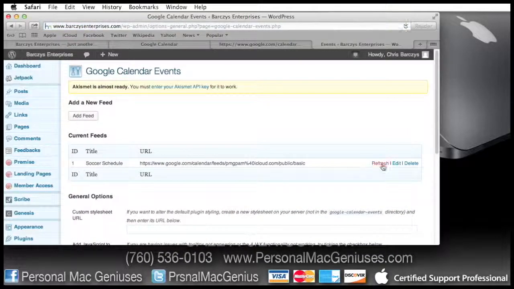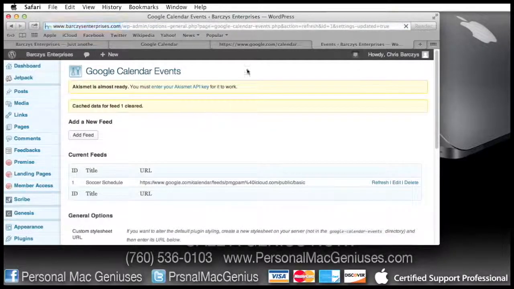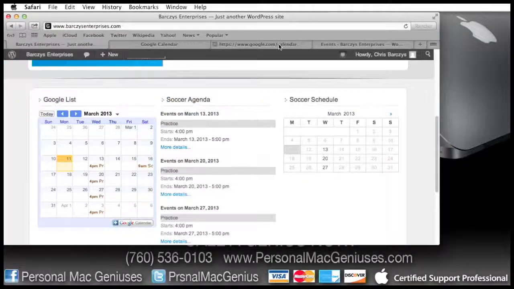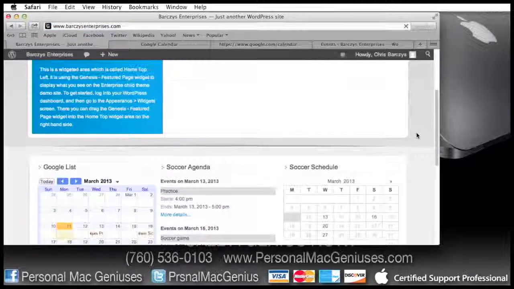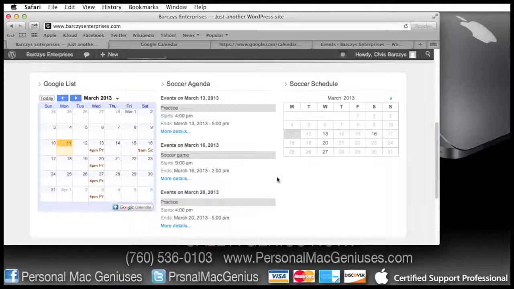In this case, what we're going to do is just go back in. We're going to manually refresh this again. Pop the refresh button. We're then going to come back out to the home page. Hit the refresh on the home page. And now we have our soccer game. And as you can see, it has moved down the practices and added something new to our schedule.